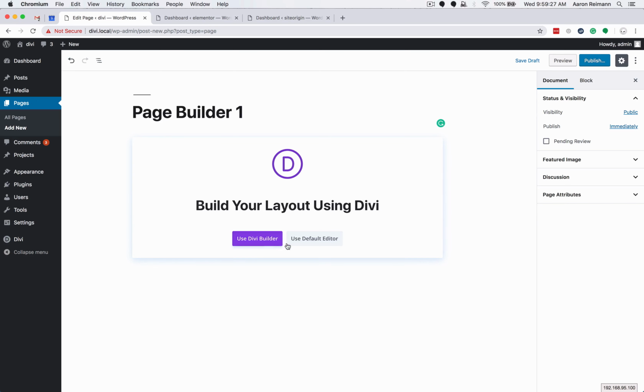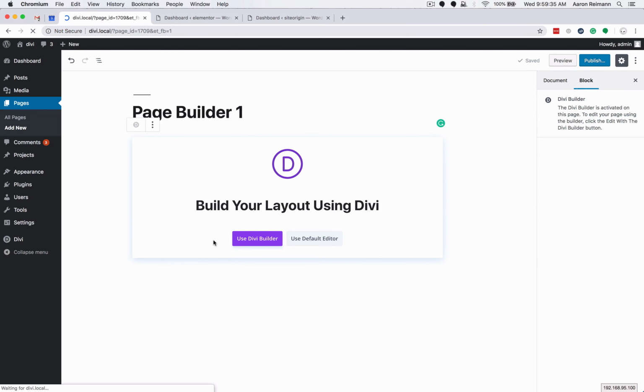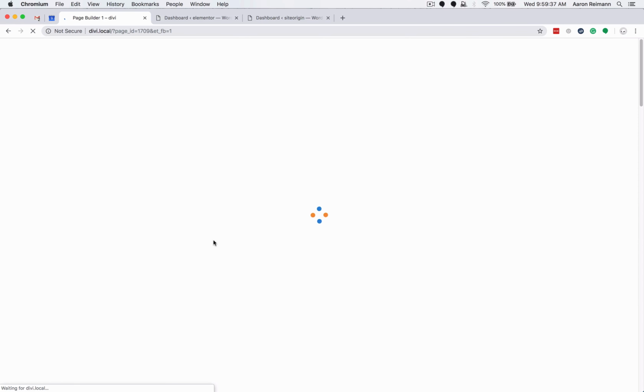And just like Beaver Builder, you can use the default editor, or you can click on, in this case, a purple button and use Divi. And I'm going to try to do the exact same thing, where we have 2 images and then some text.